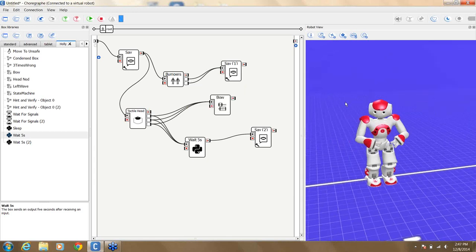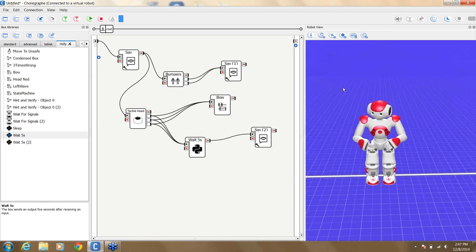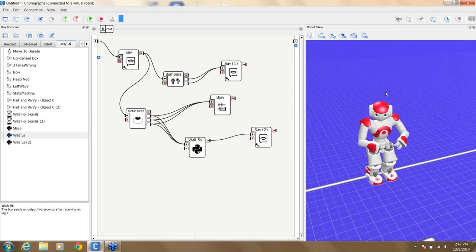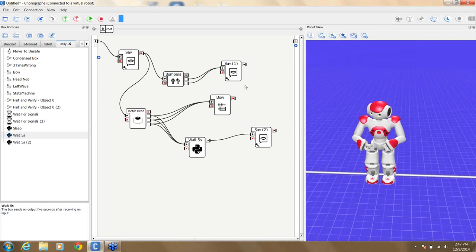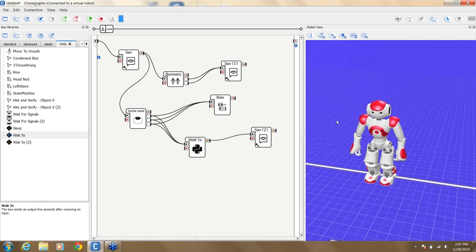I double-clicked, and I saw the say box complete, although the text didn't properly appear. Nothing to worry about. I know it's okay because I saw the say box complete. And I'll pretend like I touched the head. Have the robot bow, and then say, "At your service," which is what I want it to say.